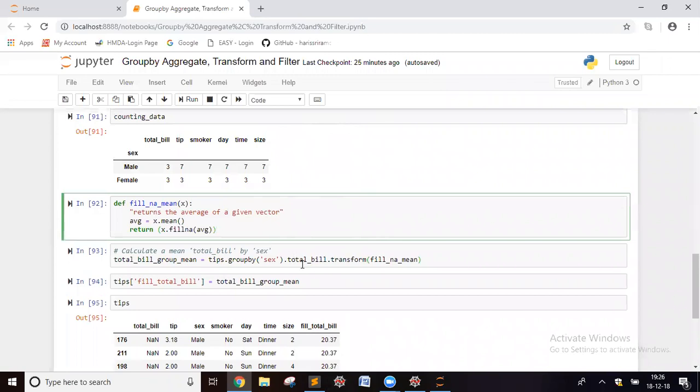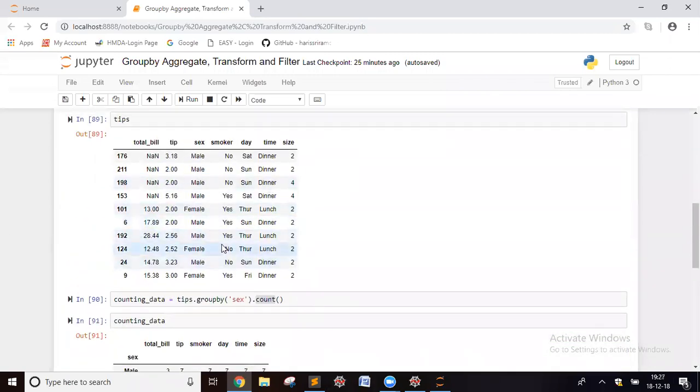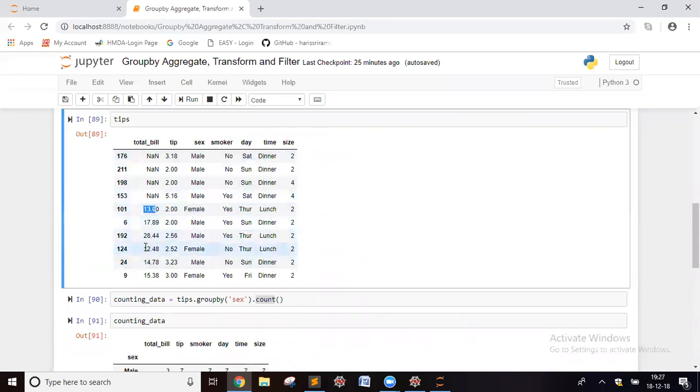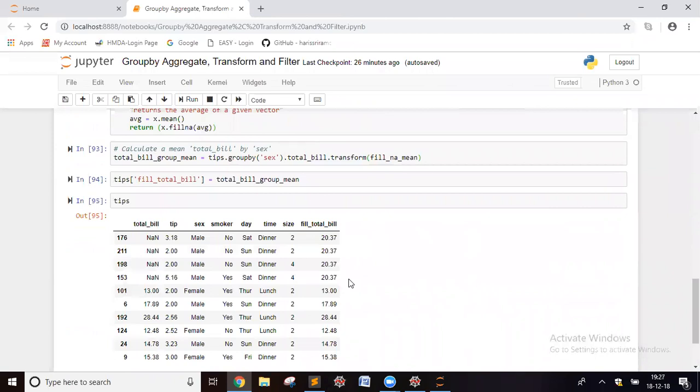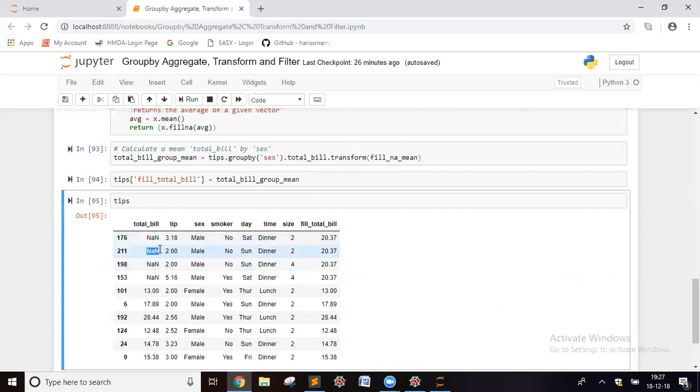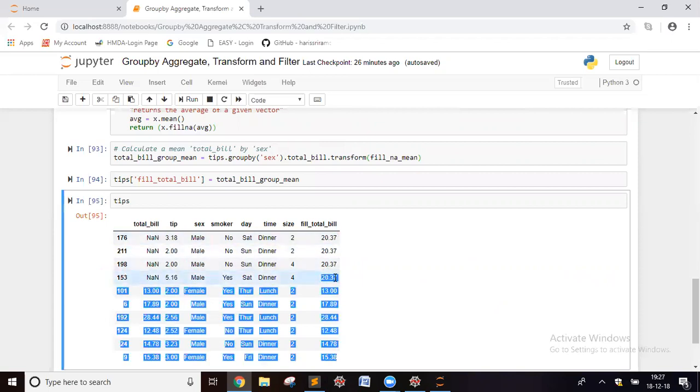Coming to the point over here, again, if you want to calculate the average for the female, you can take this 13, this one, 12.48 and 15.38. If you add them and divide by 3, you're going to get the average for that. So what we have done is we have filled the male average value at the missing data. We purposely made this missing data. In fact, we're trying to fill the mean values at the missing data. You can observe this, right?